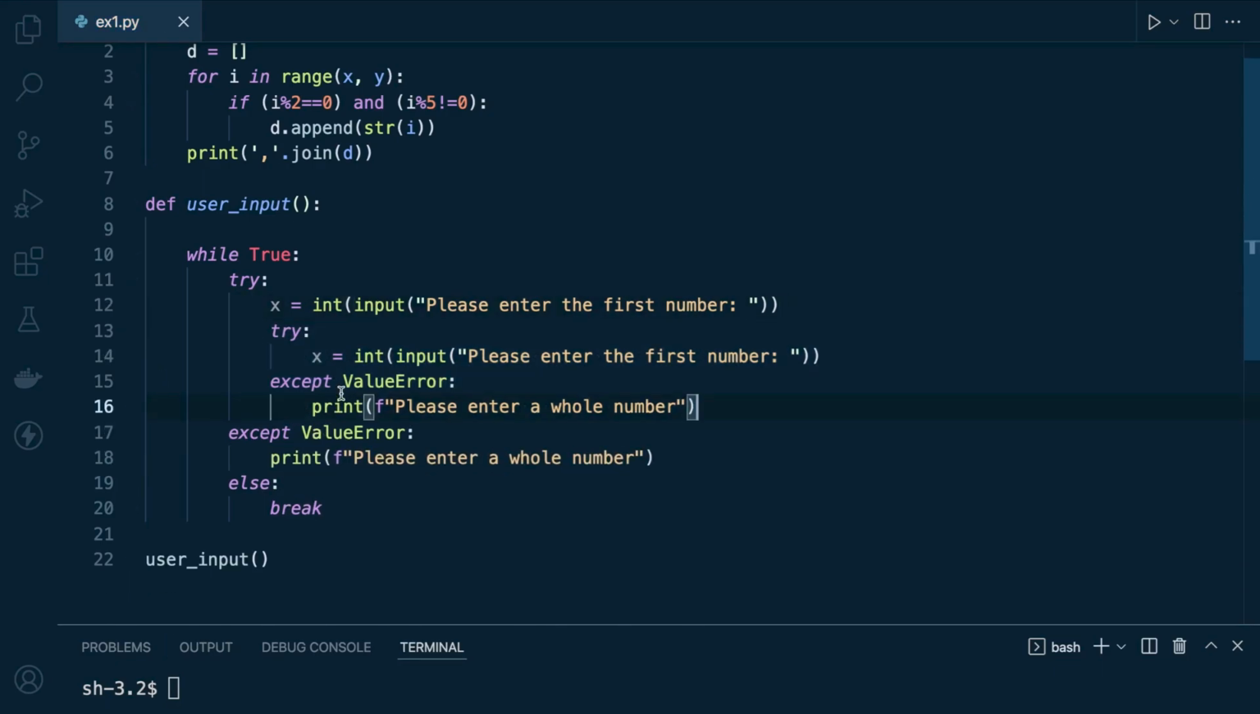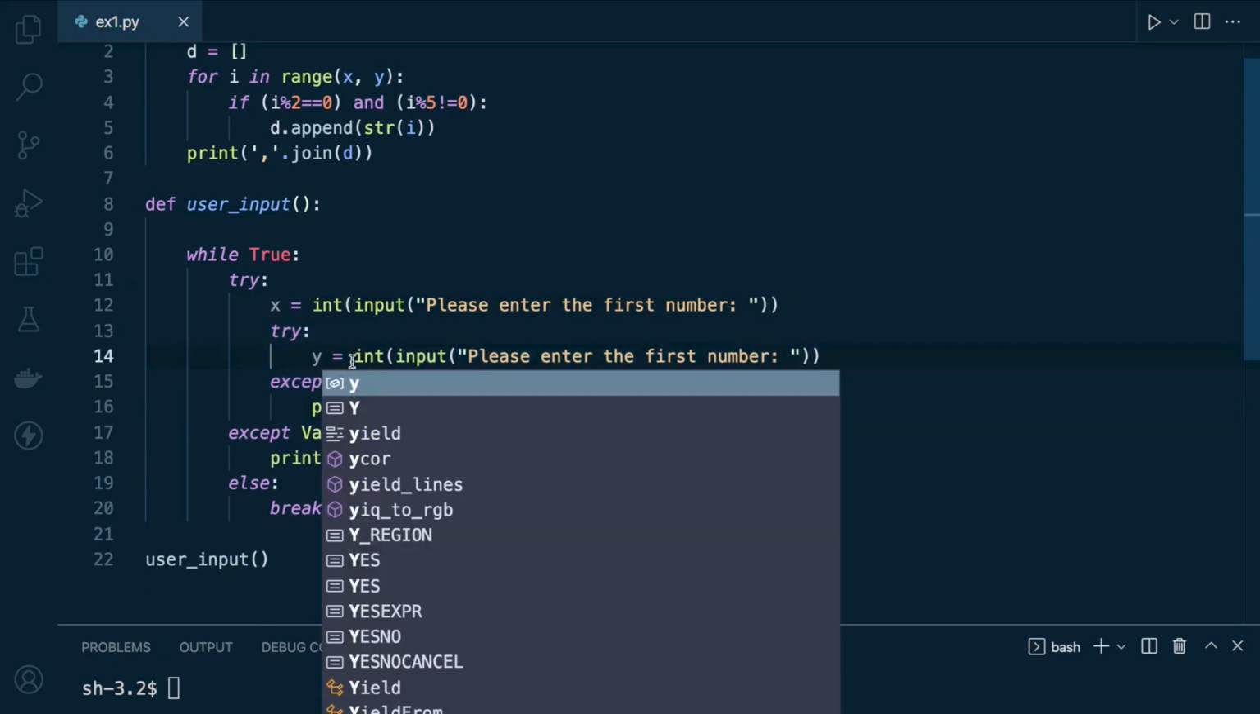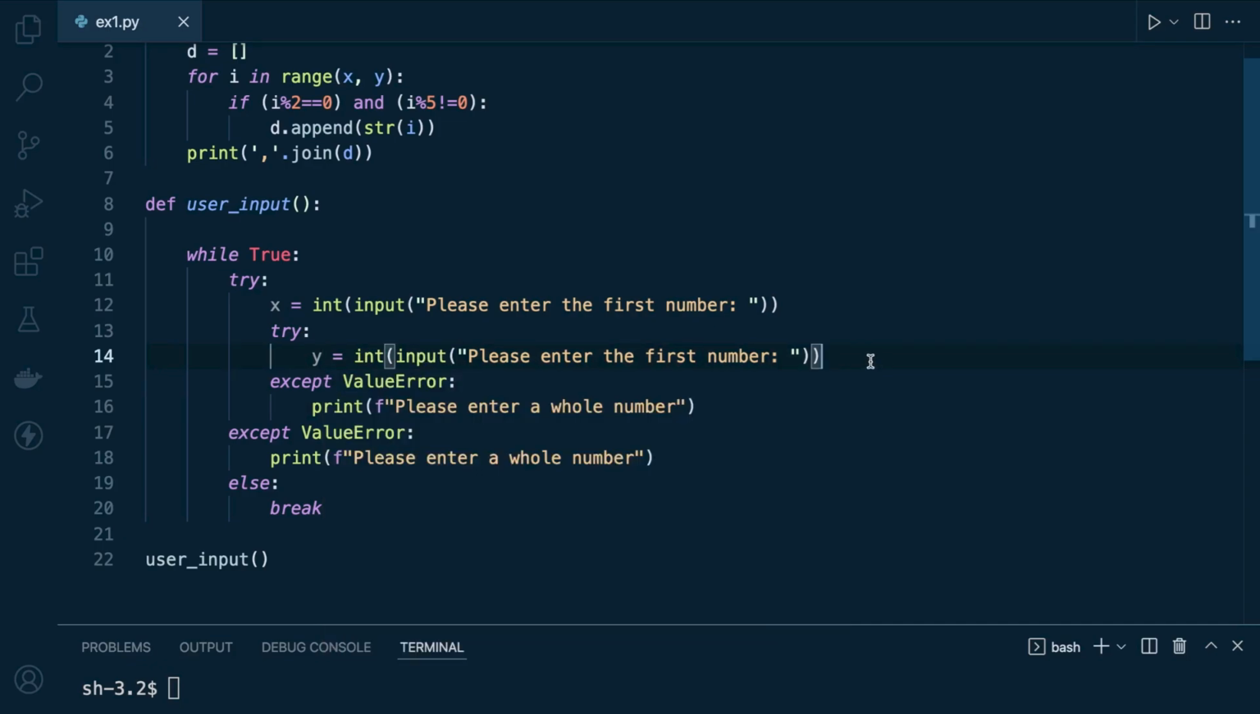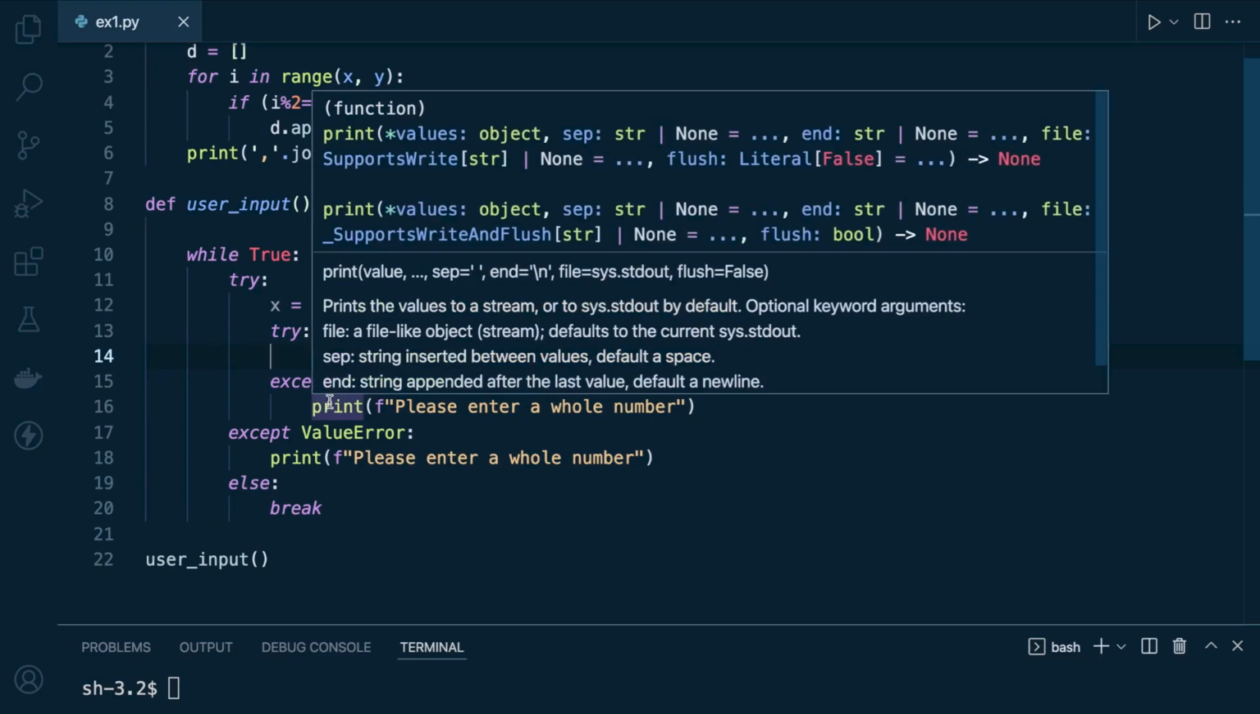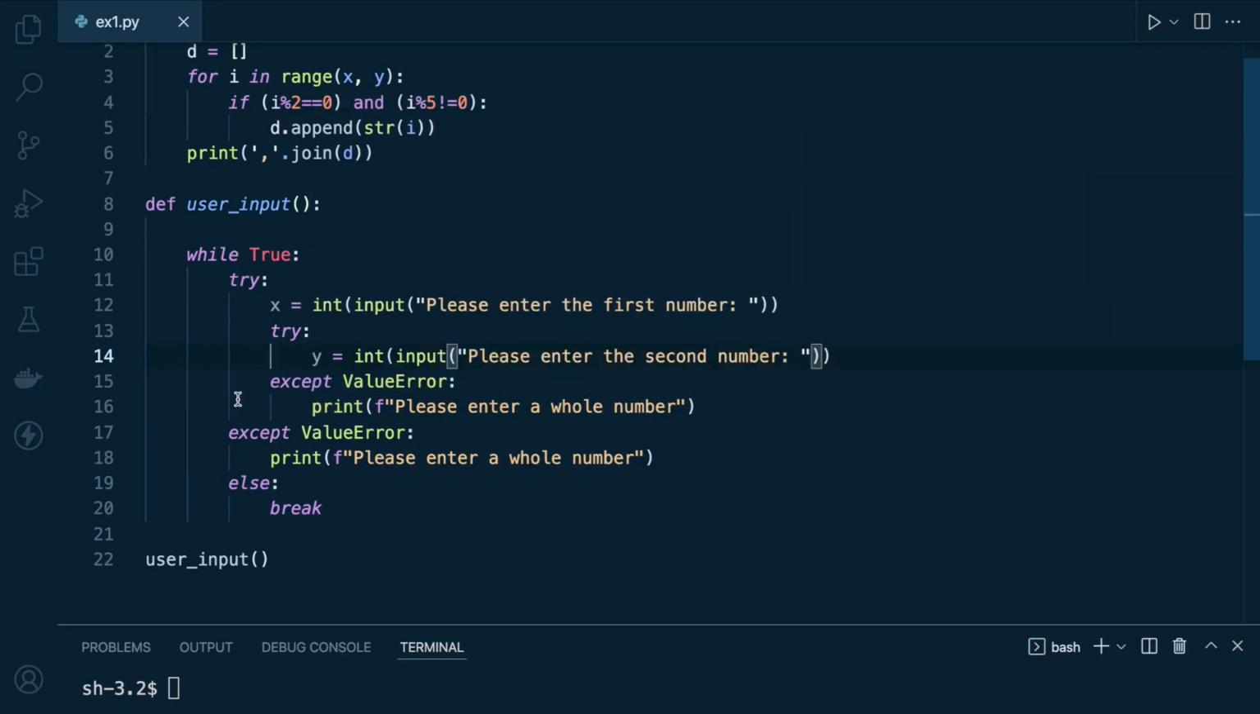Just bring that up. This time we're going to say y equals. So we're going to store two inputs here, the first and the second input. We're going to ask the user to enter something else. So this is going to be the second number. Okay, so what should happen now is that if this fails, we're going to use the except here. If this is okay, if the user types in the correct number, then we're going to run the second try except for the second number.